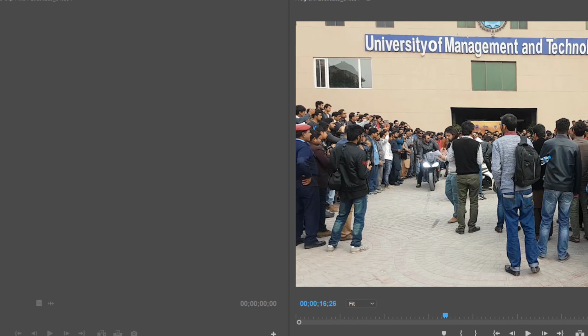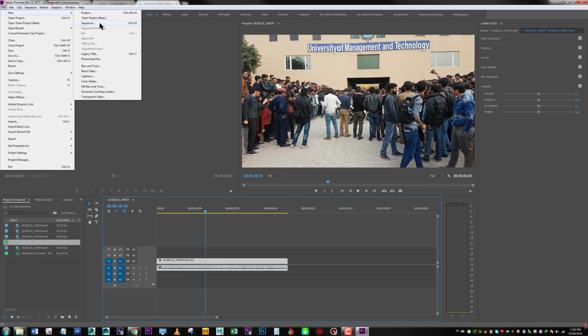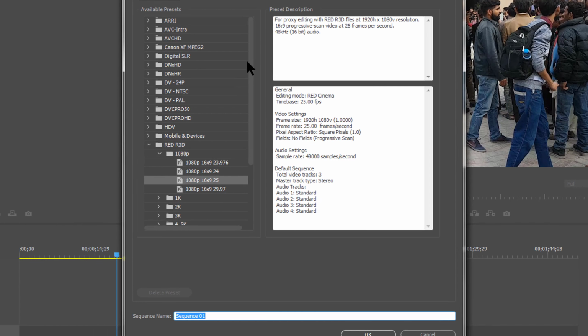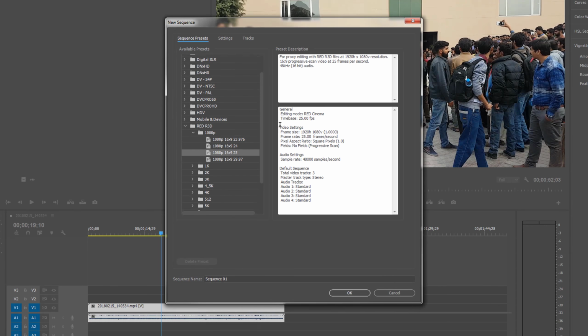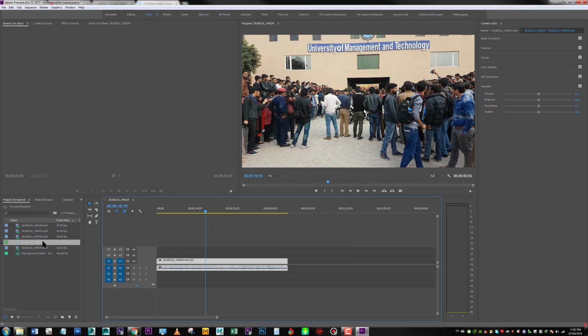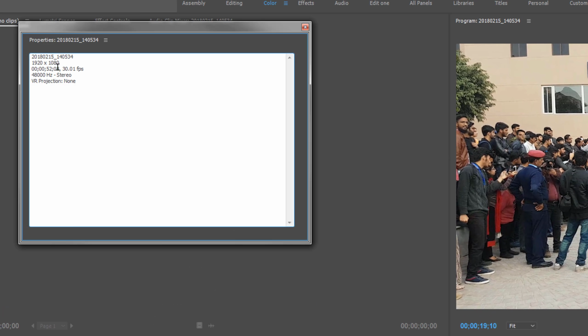I will grab this into the timeline section, so it will generate a sequence for you. If you want to create your own sequence, you can go to file, new sequence, and it will take you to the sequence section where you can select your preset for making a new sequence. You can set 1920 by 1080 or whatever you want. But in this case I'm not gonna make another sequence because I already created one by dragging and dropping this video into the timeline. If you want to check the sequence, right click and go to properties, and it will tell you that your video is created in this sequence, 1920 by 1080 with 30 frames per second.